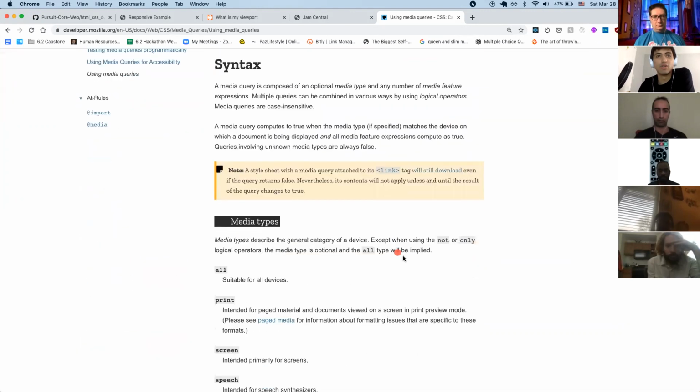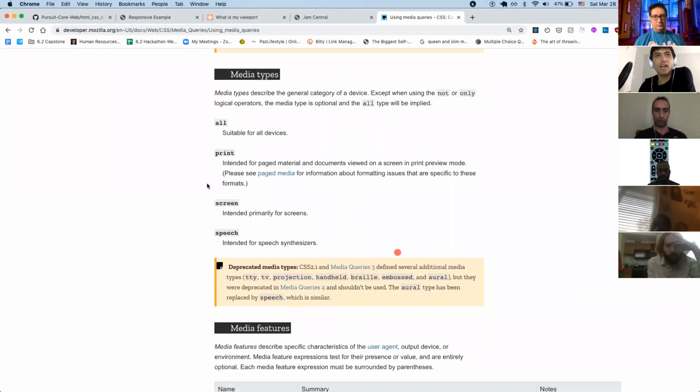And there are a few. For instance, screen, this is the most common one. When we do media and we say screen, that's a media query that is going to check if the website is being seen on a screen. Then it's going to apply this thing. And then we can say, if that screen is a certain height and width, then let's do something differently, right?